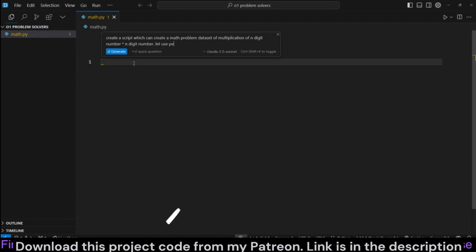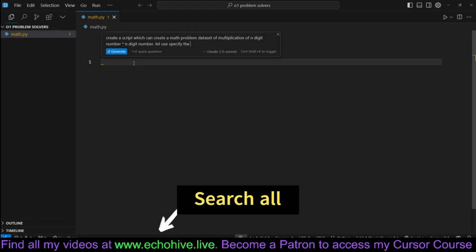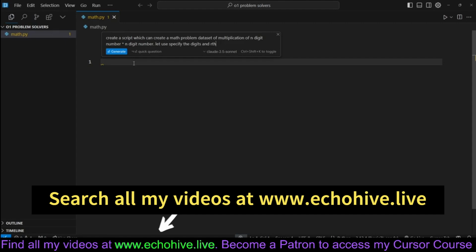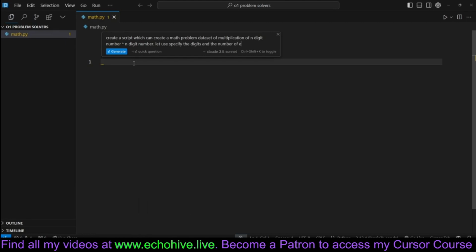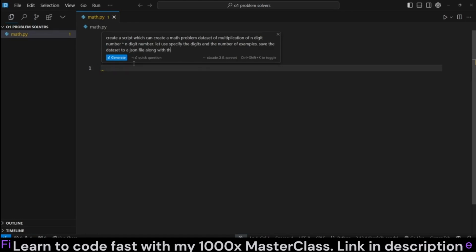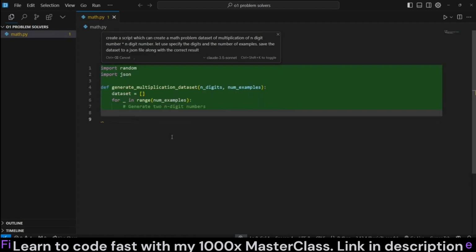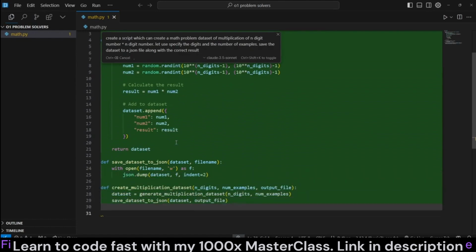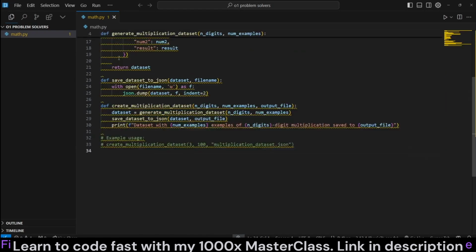Let the user specify the digits and the number of examples. Save the data set to a JSON file along with the correct results. So this should write a script which allows us to create data sets, hopefully.